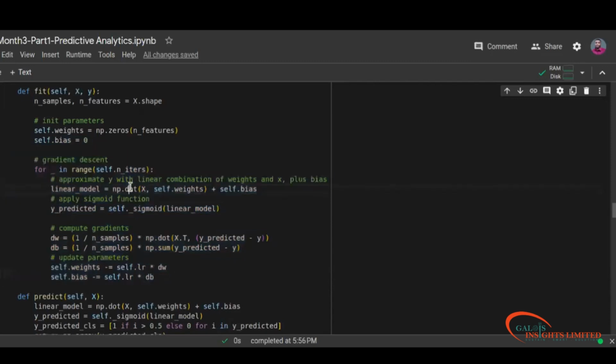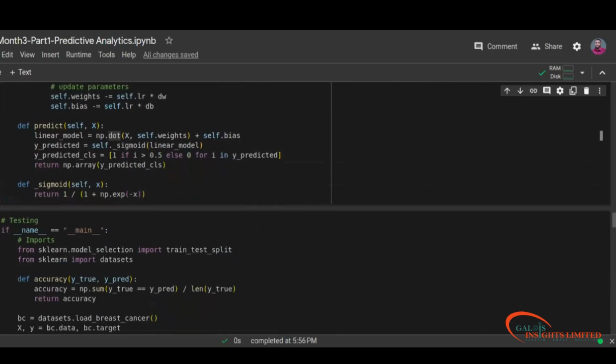So the next one has to do with a predict function. The predict function is simply a function that calculates the predicted class labels for the input data, and the input data defined there is the capital X that we have here.